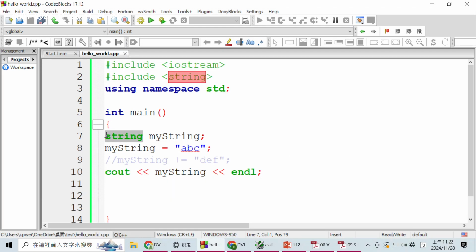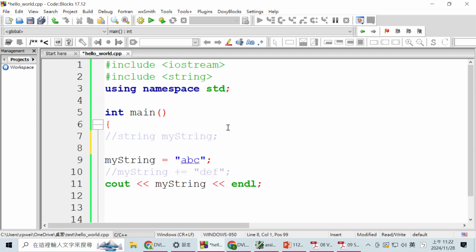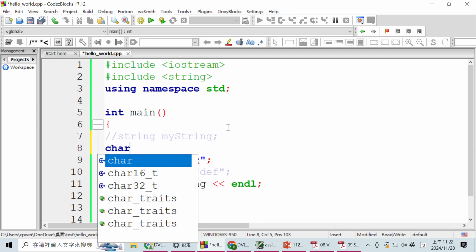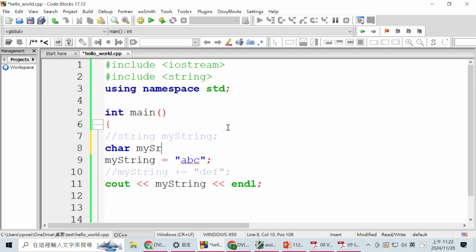However, if you use a static array, then you cannot do this. For example, I change the data type to character array. For example, I declare a character array. Then you cannot perform this assignment. So C++ string is more intuitive and easy to use than C string.